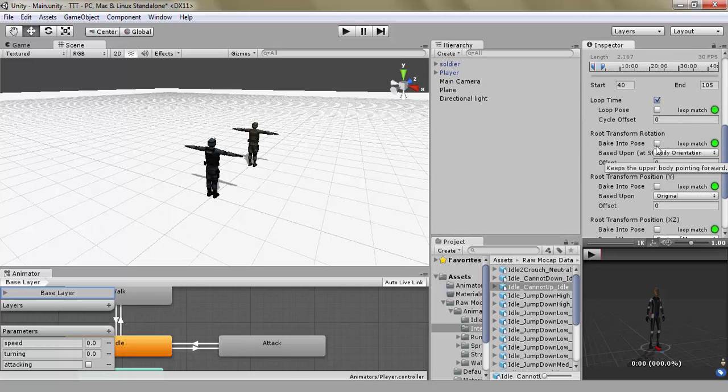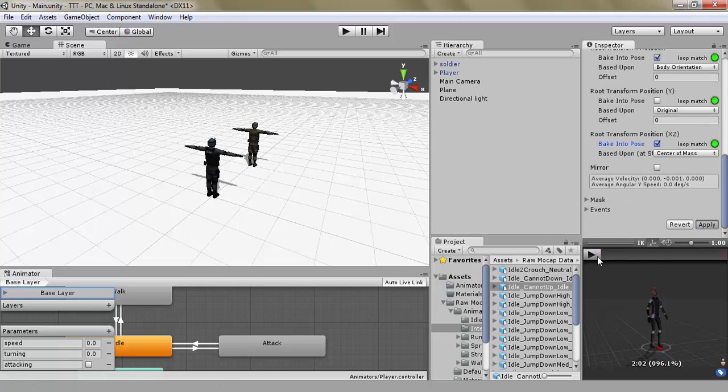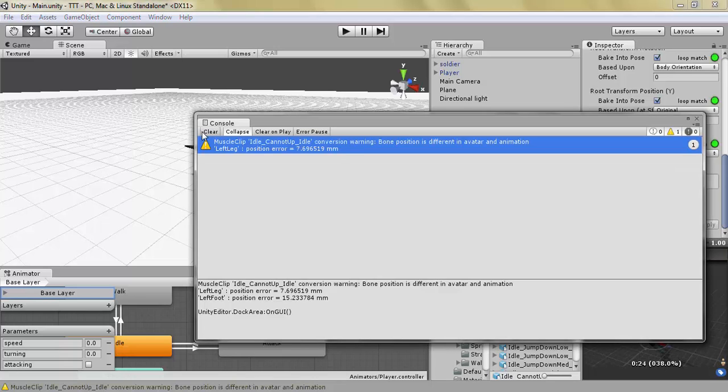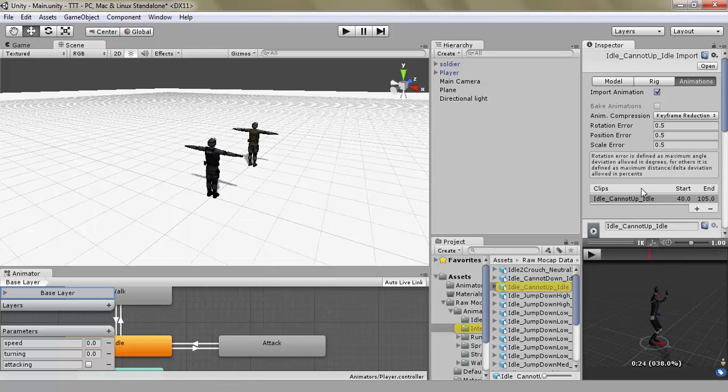Actually, we could see if this works. Now it still rotates. Maybe that's because it's around the Y. I don't know. But yeah, we could use another animation or something.